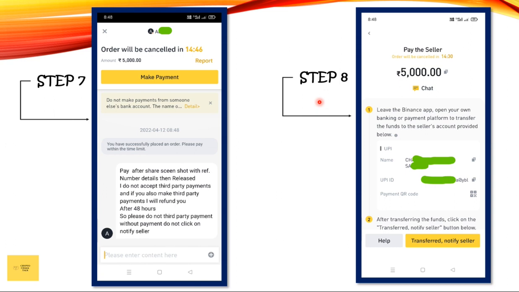Step 8. In step 8, we get details of the payment method, namely name and UPI ID. We will keep the Binance app open and open the appropriate payment platform to complete the payment. In this case, I will go to the Google Pay option, for example, and verify the name of the seller and then make the payment.